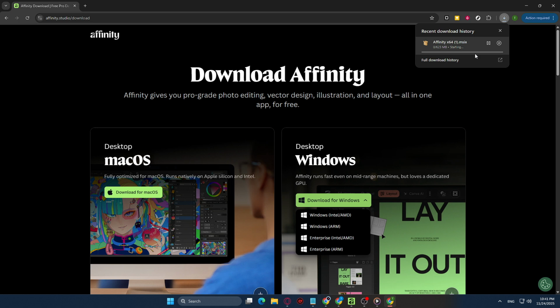On a Mac, you'll typically see a file ending in .dmg, and on Windows, it will usually end in .exe or .msi. If the download doesn't start right away, look for a link on the page that says something like Start Download and click it again to retry.